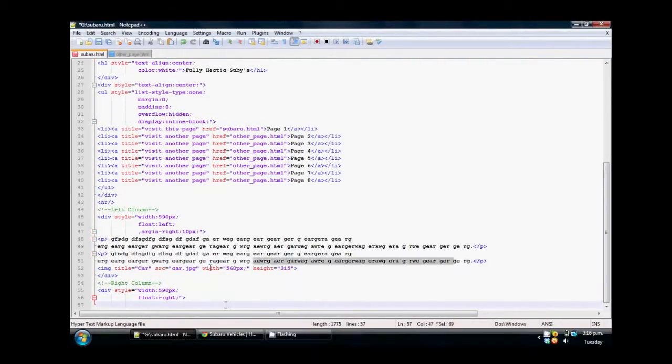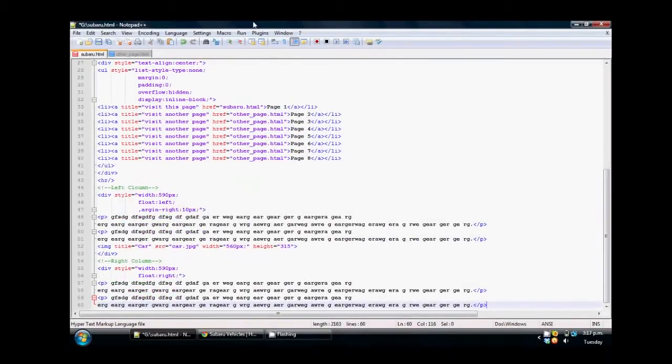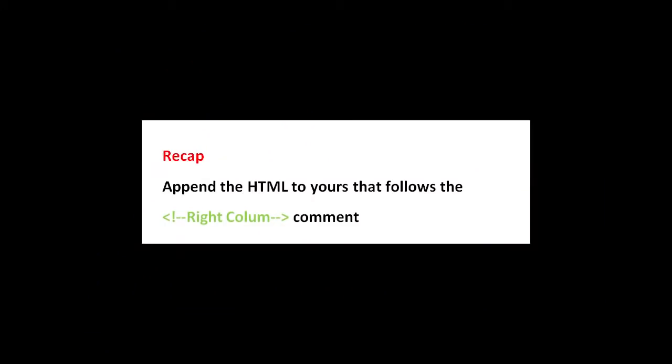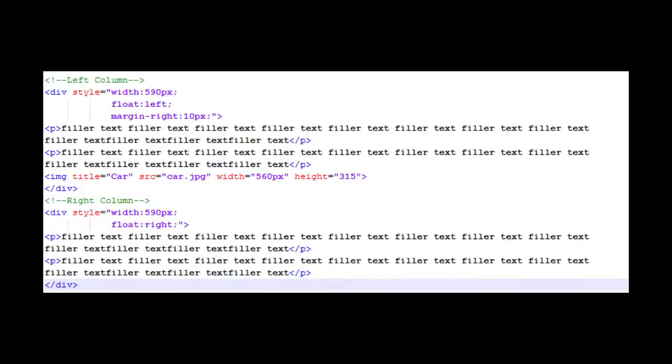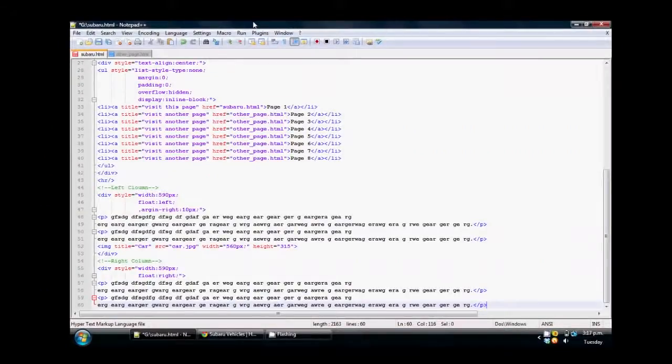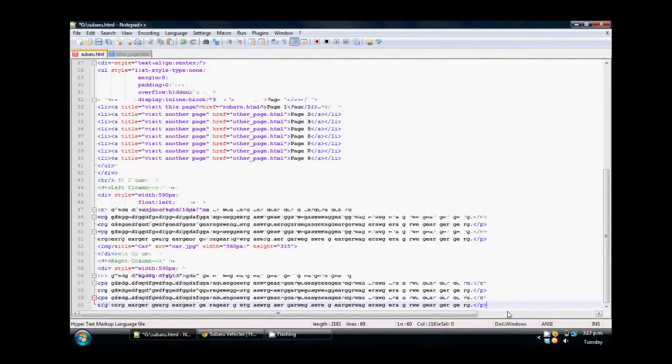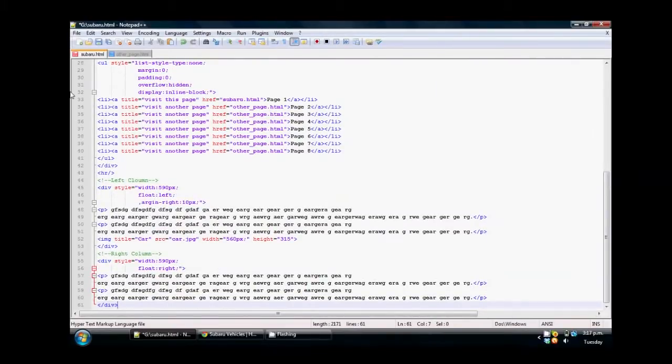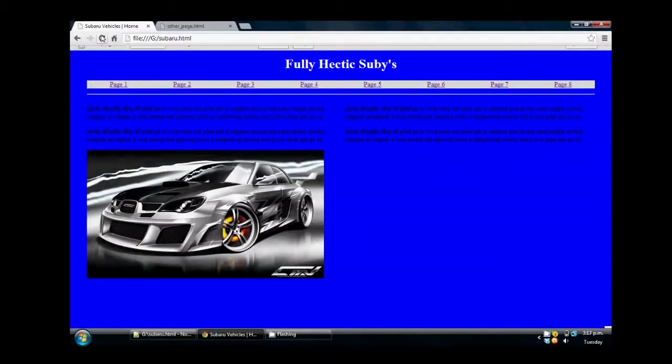And I'm just going to add a couple of paragraphs to that. Save it and take a look. Make sure to end the div before you take a look, or it won't display correctly at all. And there we go, we've got the right hand column now displaying some paragraphs.